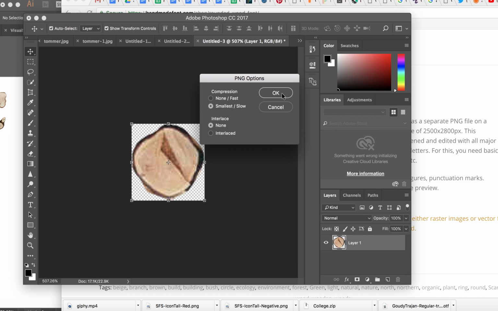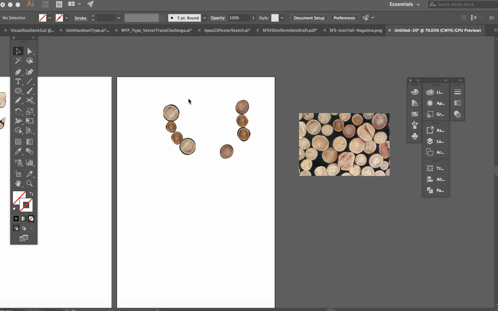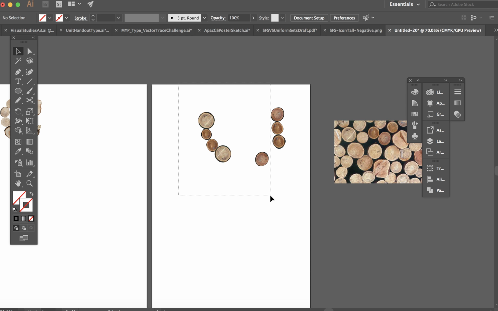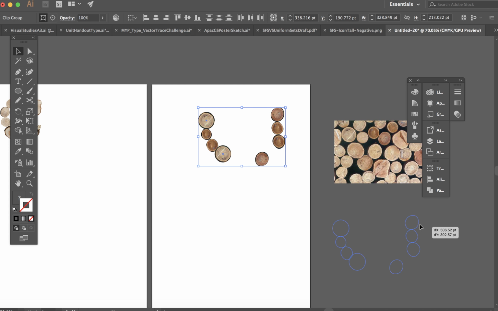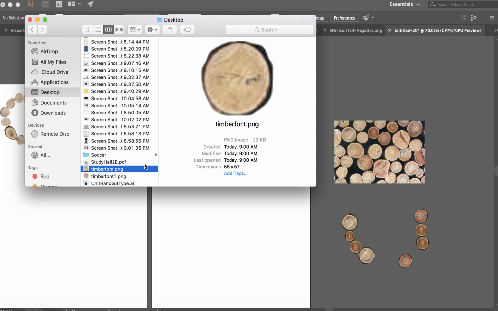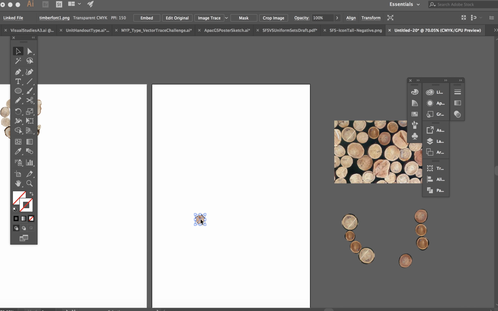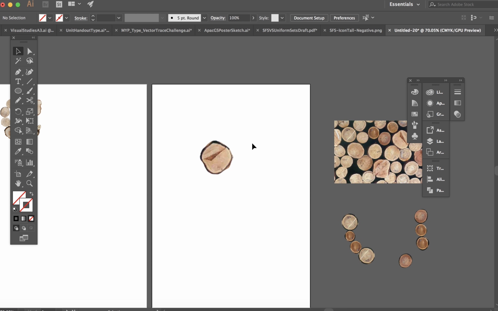I'll save that. Now, when I go into my Illustrator file, which is how I'm going to build my typeface, I can bring that PNG file that I just saved right here. I can just click and drag that in here. And what that does is give me the ability to resize this, and flip it around. I can play with this now.